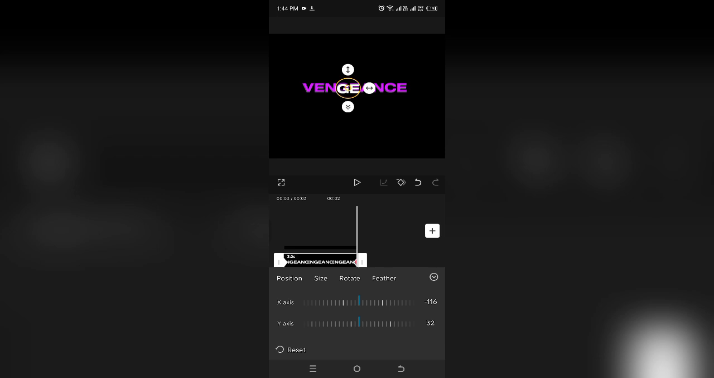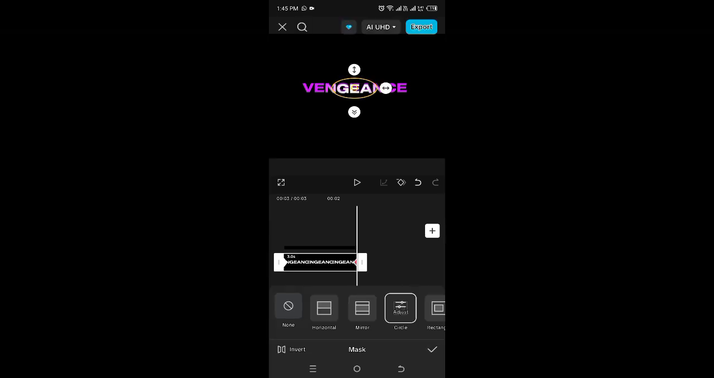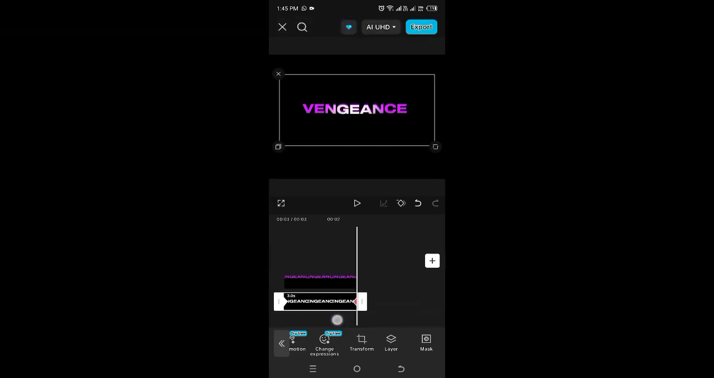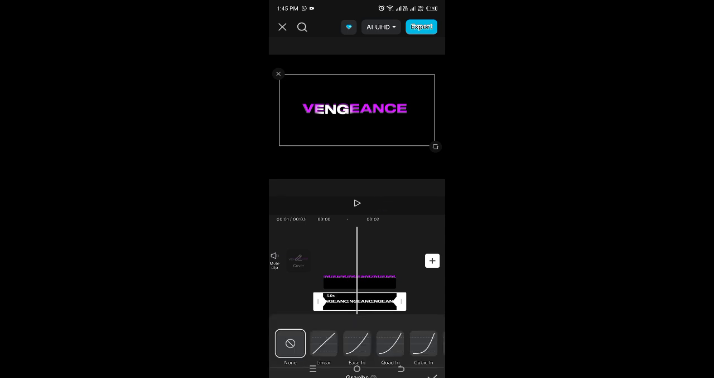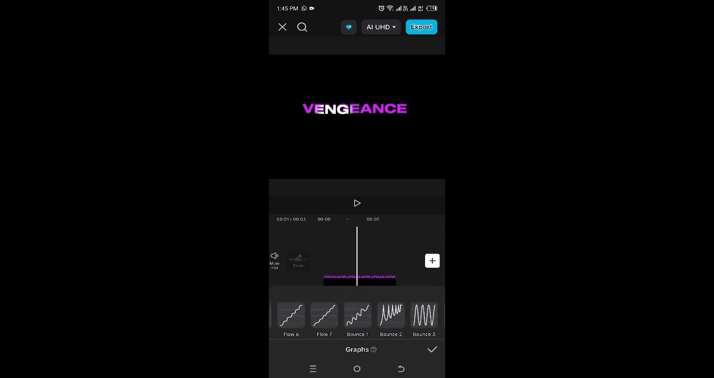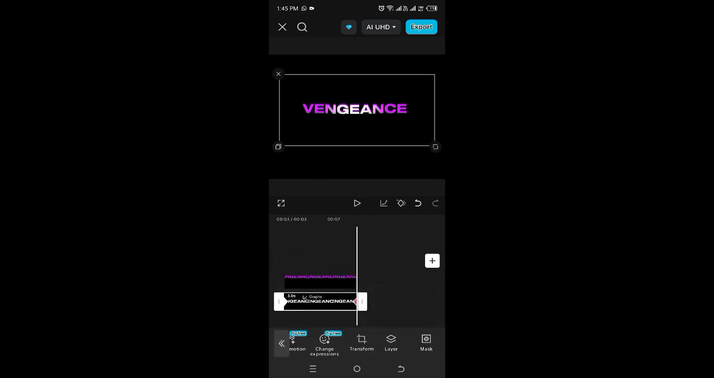And after doing that, the next thing I want to do is adjust the feather. Now it is the feather that gives it a blurry edge. Yes, you could see now. Next I want to come in between the two keyframes. Then I want to hit graph, this graph icon. Then the graph effect I want to choose is bounce 6, which is the last graph effect. Yeah, so that's the one I want to use.